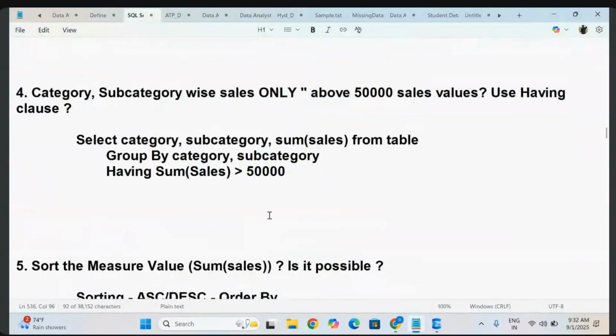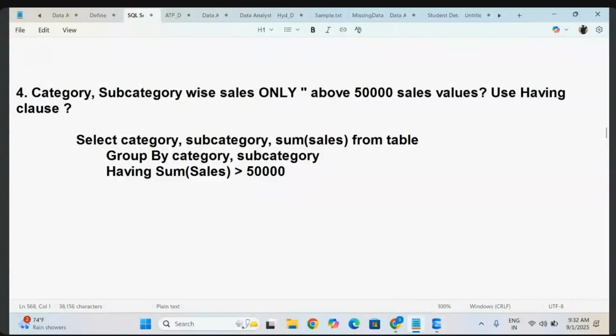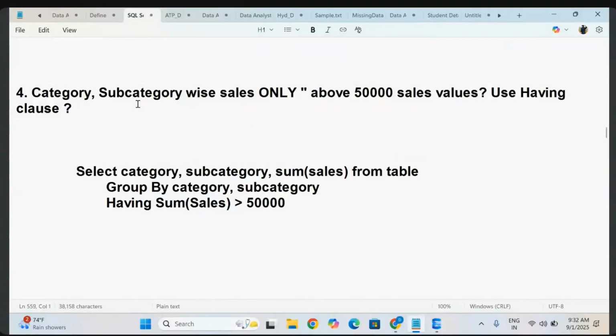So till now, we talked about only the textual values. Now we are discussing the numbers. My scenario is that I'm just taking the same scenario to make you understand. So category, subcategory and sales value I'm taking. Perfect. Now what I want is to find out only the above 5,000 or 50,000 sales value. So this is how we have to do it. Just observe that same condition here. Let me make you understand.